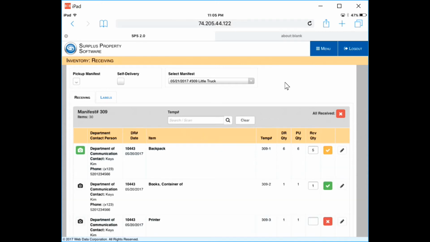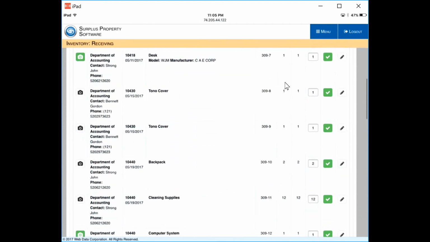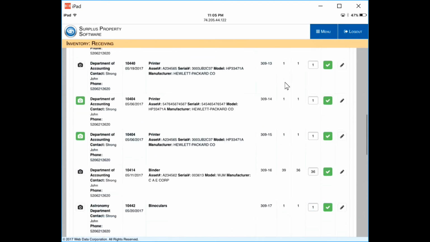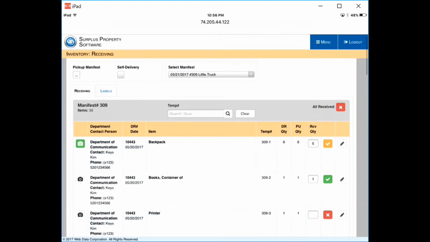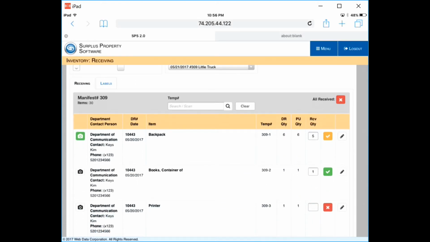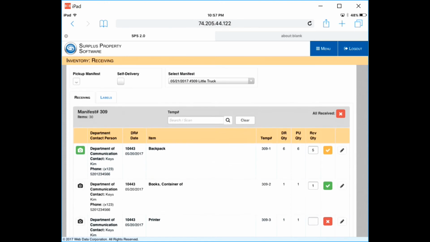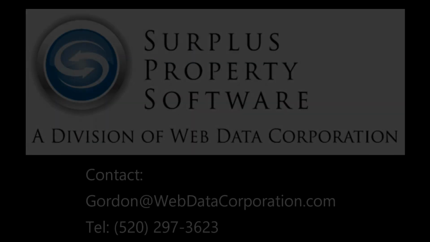And of course, you can always do all received by tapping on the red X by the all received caption, and you'll notice that everything has been marked as received with the quantities that were picked up. And so those are some of the basics of the receiving. In the next video we're going to do editing using the edit pencil. We'll add an item, of course, because it's conceivable that you could add another item, and then we'll do printing as well, and we'll do printing of the labels. So that's just a sketch of the first part of it.